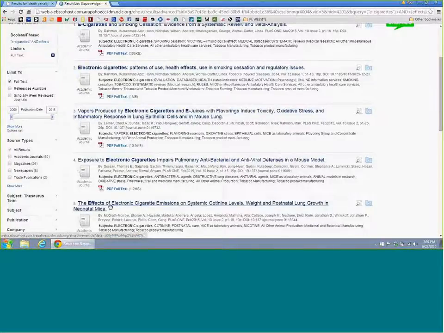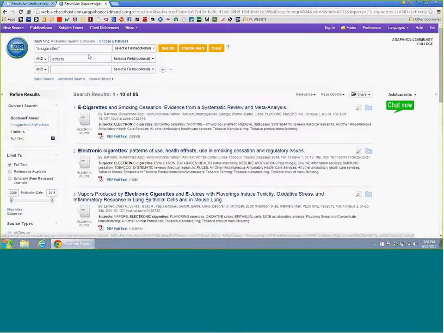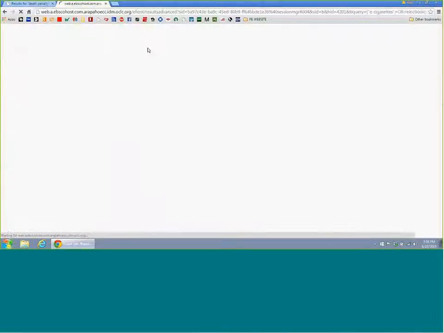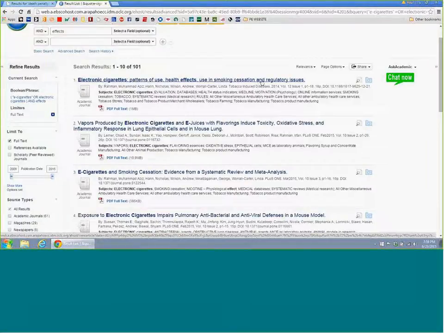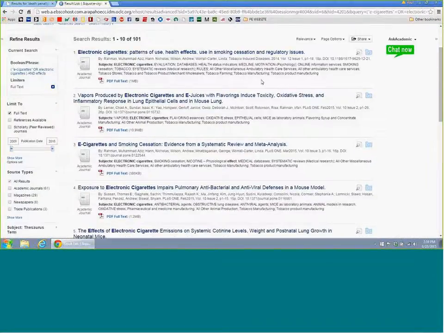Yeah, as I'm saying that, I'm seeing that electronic cigarettes, I'd kind of forgotten that's another term for those. So, electronic cigarettes as well with my OR. Yeah, okay, perfect. So that included a few more that we were missing the first time around: pattern use, health effects, smoking and cessation, regulatory issues. That looks good.